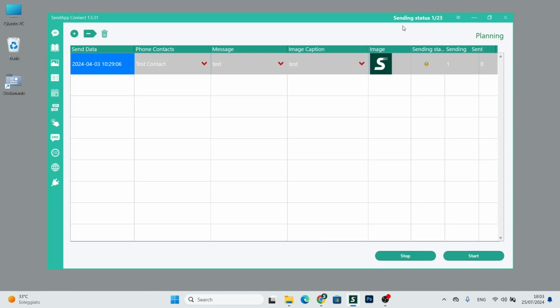Hello. In this video, we will see how to schedule a mass sending of personalized messages on SendApp. By clicking the fifth icon from the top, we can plan the sending of the personalized message. Now, by clicking More, the first row related to the message scheduling will appear.